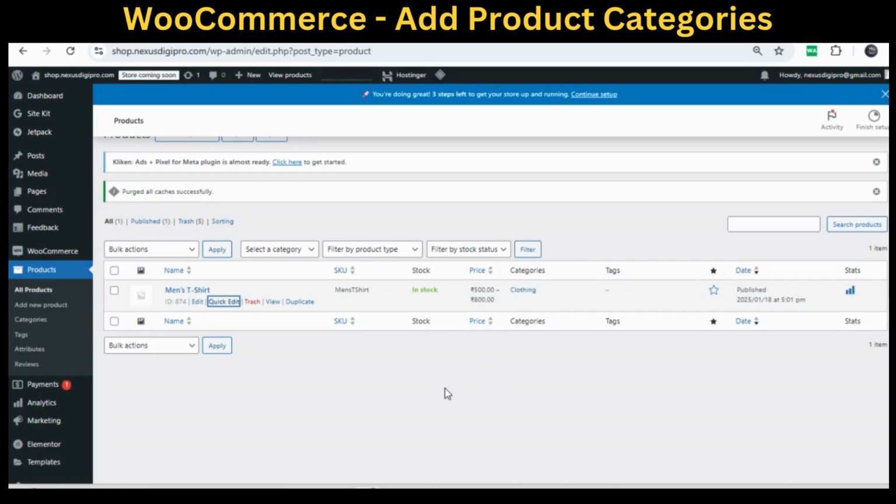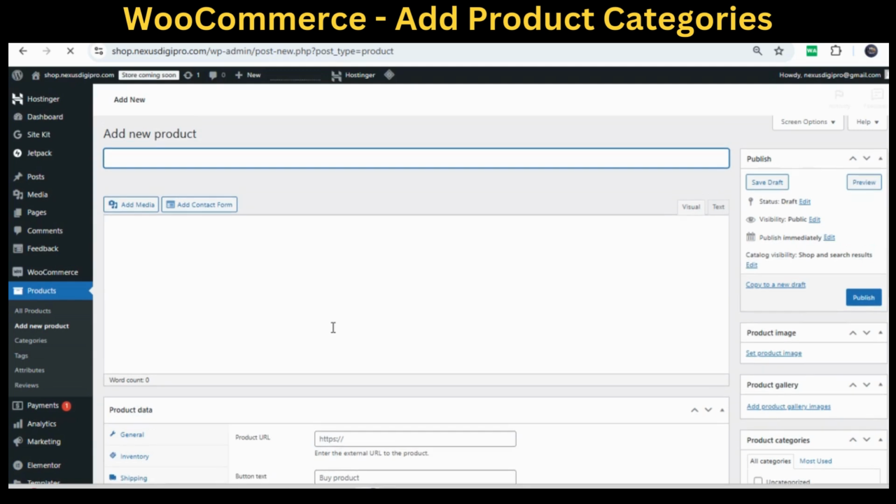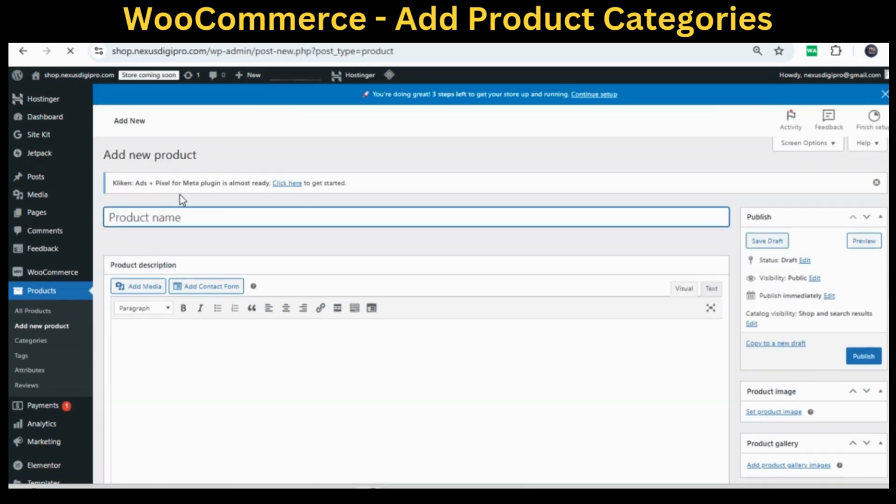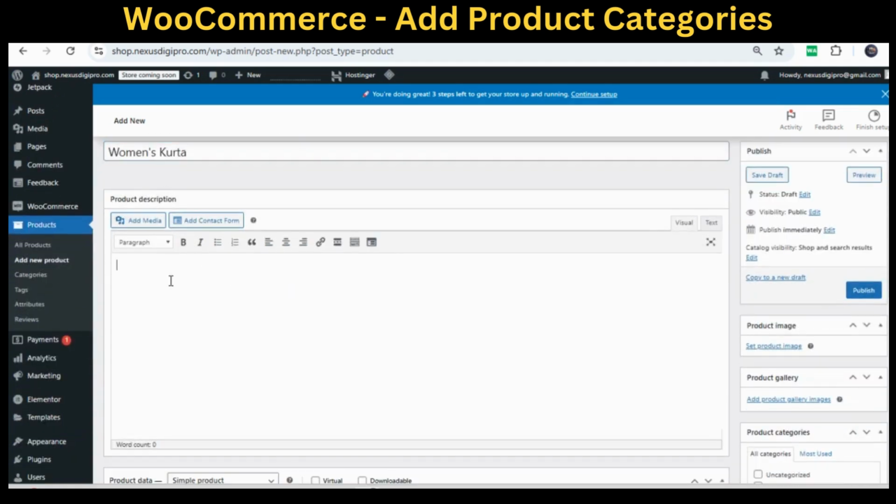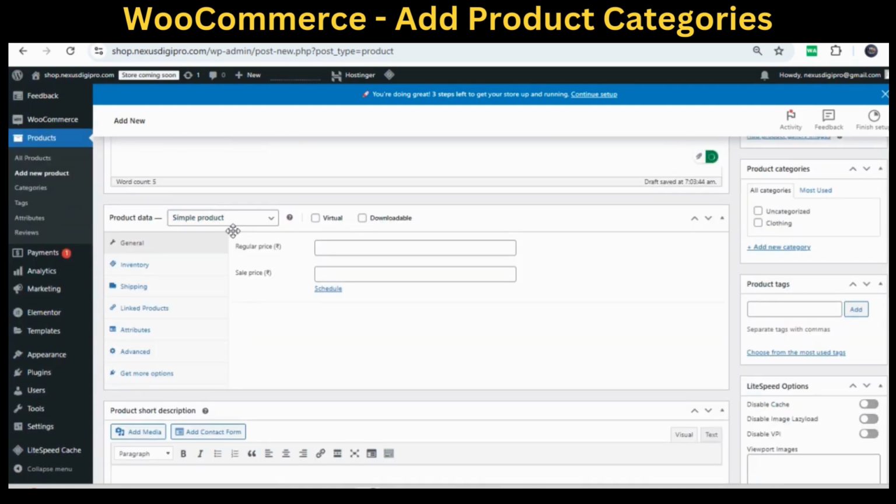Okay. Now I'm creating one more product. So I do product. So this is kurta, or let women's product. Another product description, you can give anything. So this is the long description of the product. So that's it's a simple product.